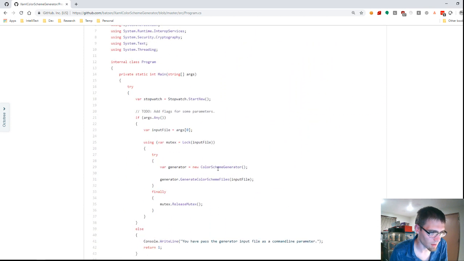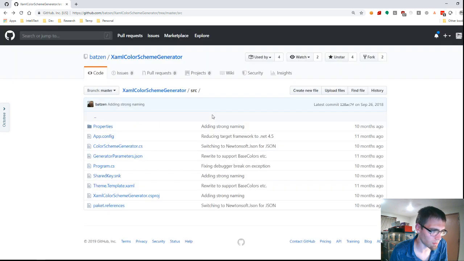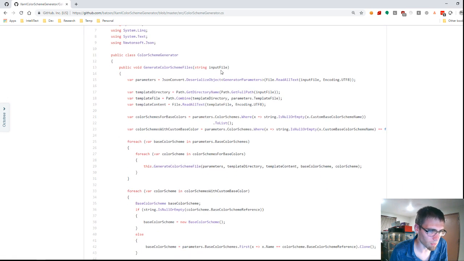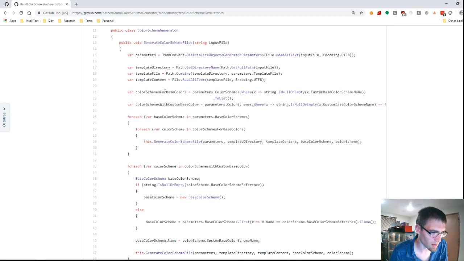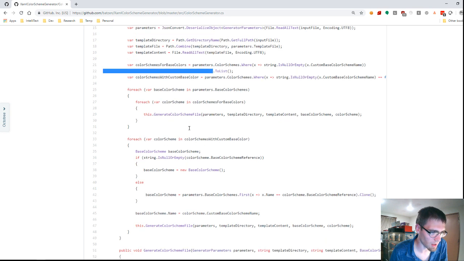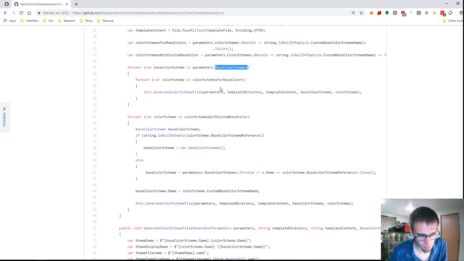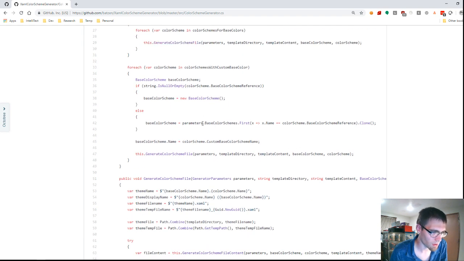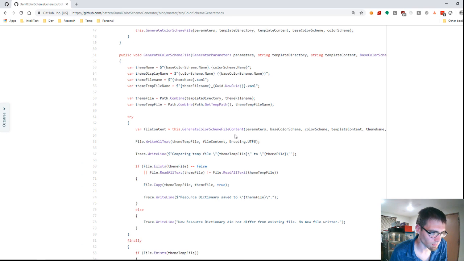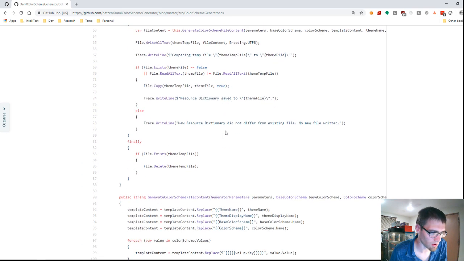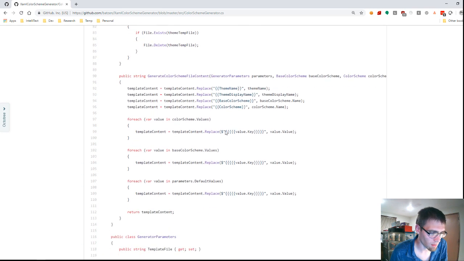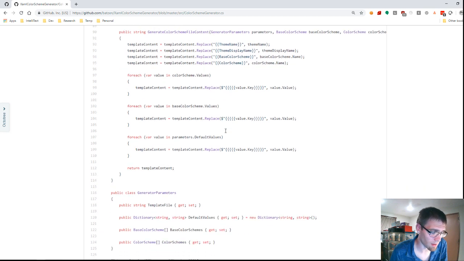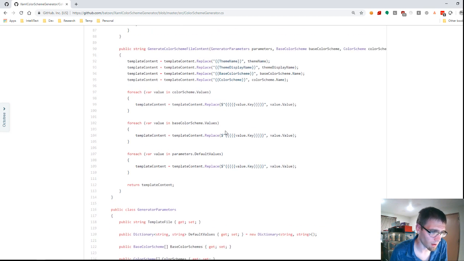So this is basically just shelling out to the color scheme generator, and this guy is the one that actually does all the work. So reads in the input file, deserializes the JSON out, color scheme base colors, color scheme, double iterates over the base and the color scheme colors, generates the file, generates it out. Okay. So yeah, really is just a fancy, albeit very fancy, find and replace on all of the colors.